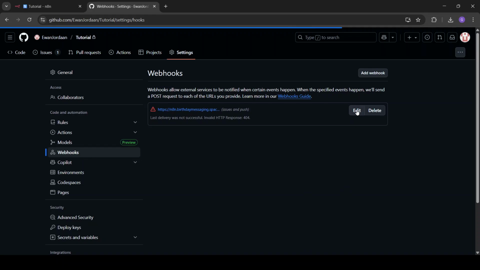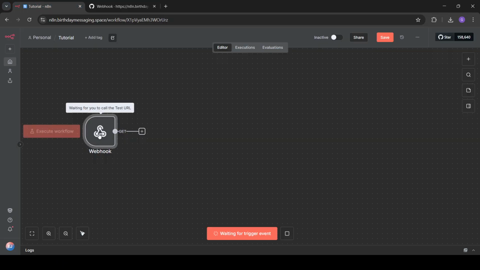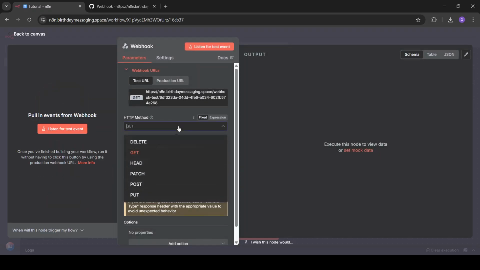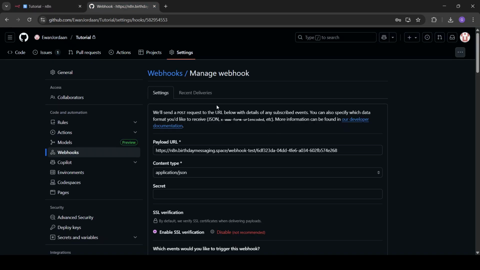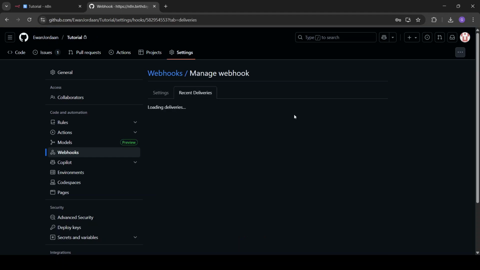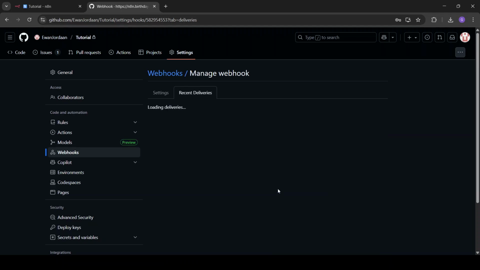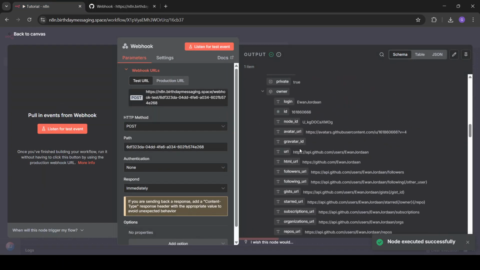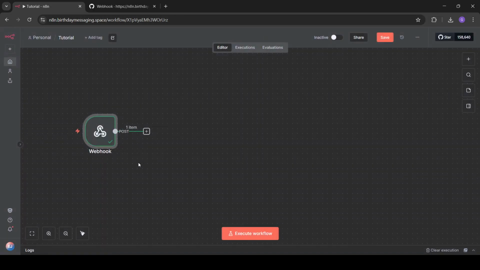Oh yes, of course. If you're using GitHub, you have to use the POST method. So if I just redeliver that webhook, then as you can see, it ran, and you got all the information you need about the issue, and so on.